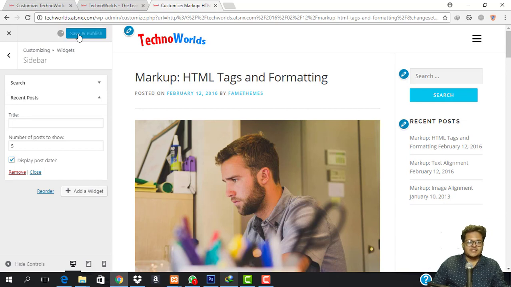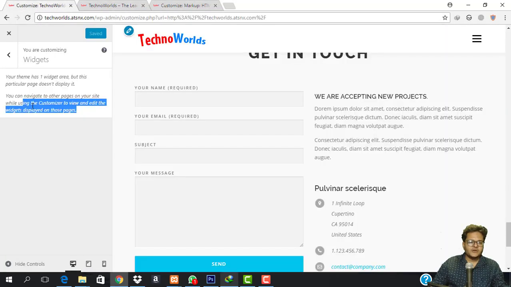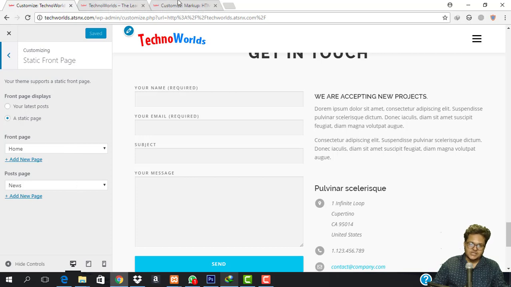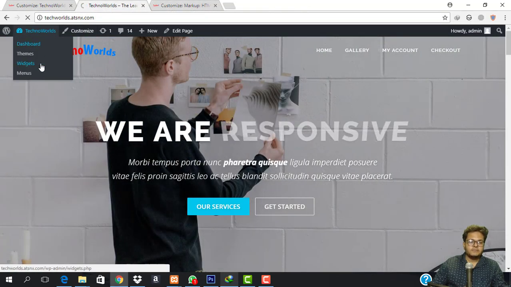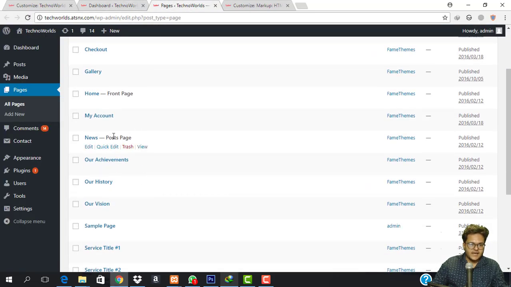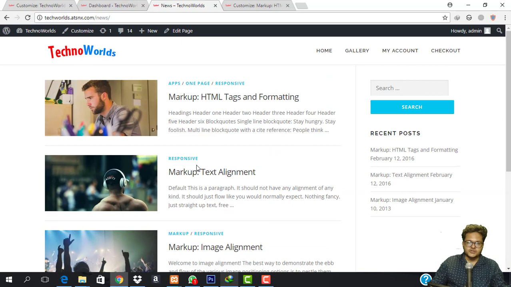Okay, now I have to just hit save and publish. Let's go back, and let's come here to the static front page. Here we can see that our home page is set to be a static front page, and our post page is a news page. If I come to the dashboard and go to all pages, you can see I have a page that is home page, set to be my front page, and a page that is post page, set to be my news page. If I view this, every blog post is coming here. This is basically amazing, I think.